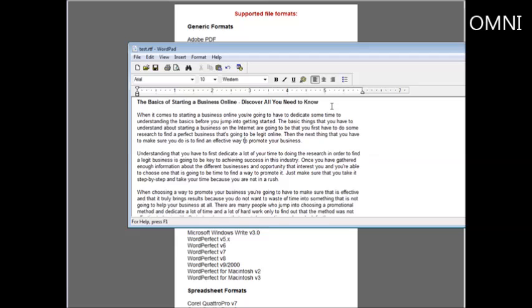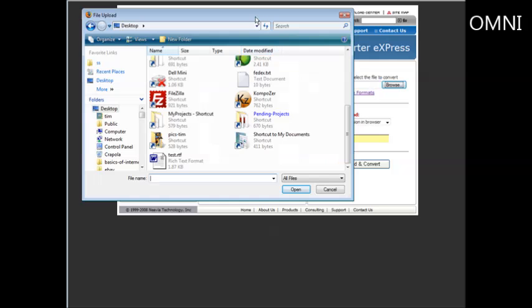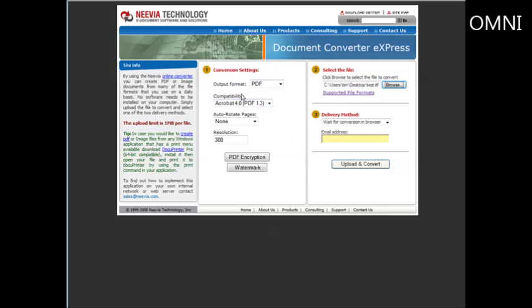So all we have to do now is go to this online provider, and it's called Nevia Technologies, and you can find it at convert.nevia, N-E-V-I-A, like you see here, .com. All we have to do now is select the file, and we'll browse for it here. Select it, and then there's some other information on here.